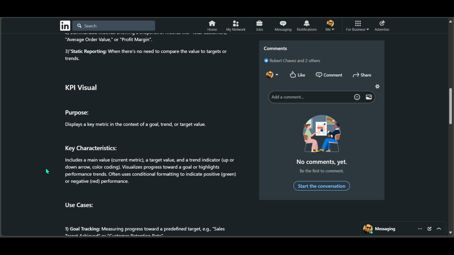Let's break down its key characteristics. It highlights a main value, like current sales or revenue. It includes a target value, so you can see progress at a glance. And it often features trend indicators, like arrows or color coding, to highlight performance.